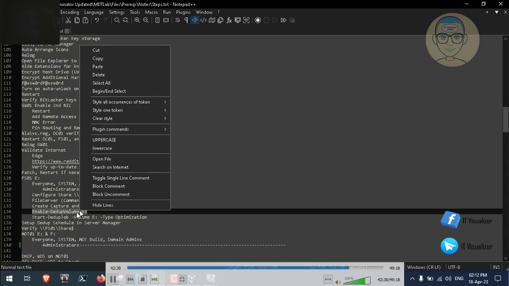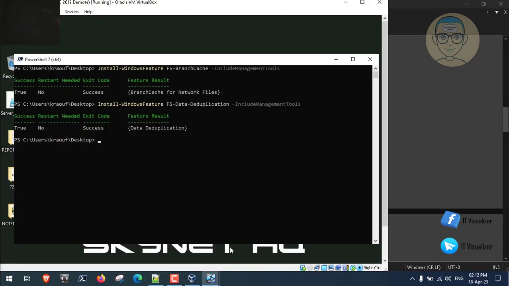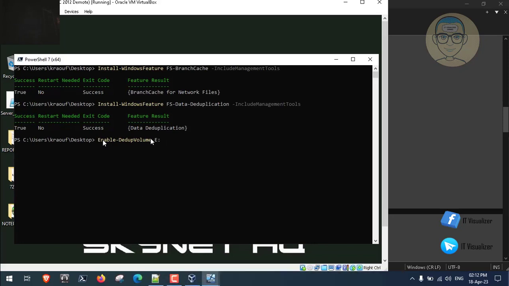We need to enable it on the E partition. So this is the other one. We need to go there. You can see it is already installed. Okay, also success, no restart, data duplication. We need to enable it on the E partition and on the D partition, and then configure the schedule service, or this feature should be scheduled to run in certain intervals.